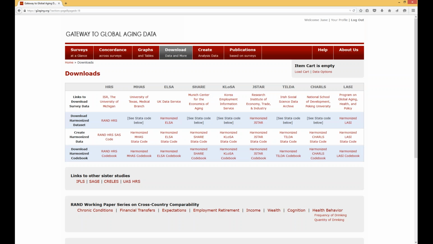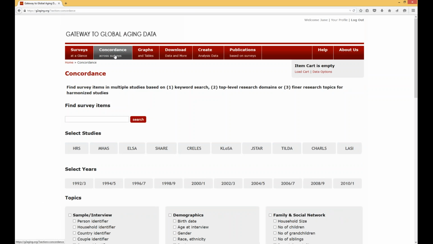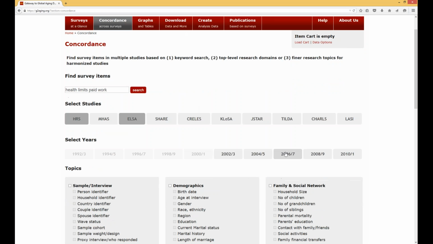So let's actually just do that. Let's just go through it. Let's say we don't know the surveys really well. We don't want to look through all of the modules. So let's just use a search. We can type in health limits paid work, and we want to filter for the HRS and ELSA, and we're interested in 2006, right? That was kind of our interest question. And then we can go search.